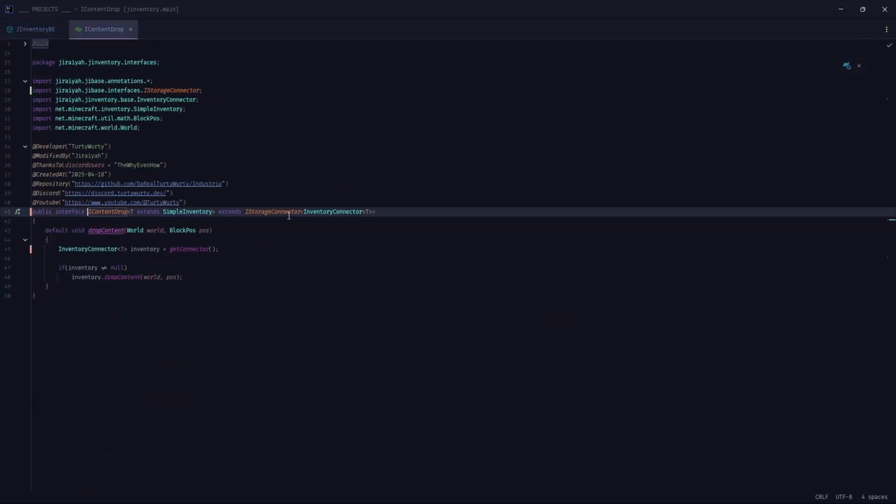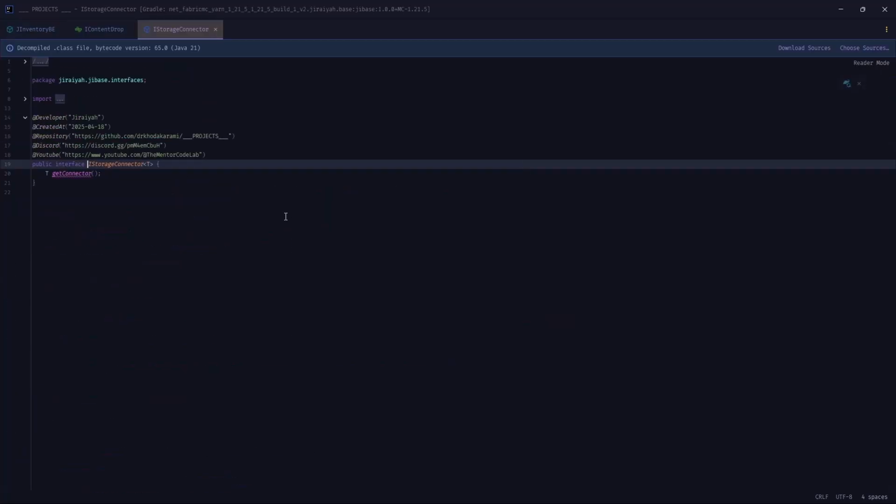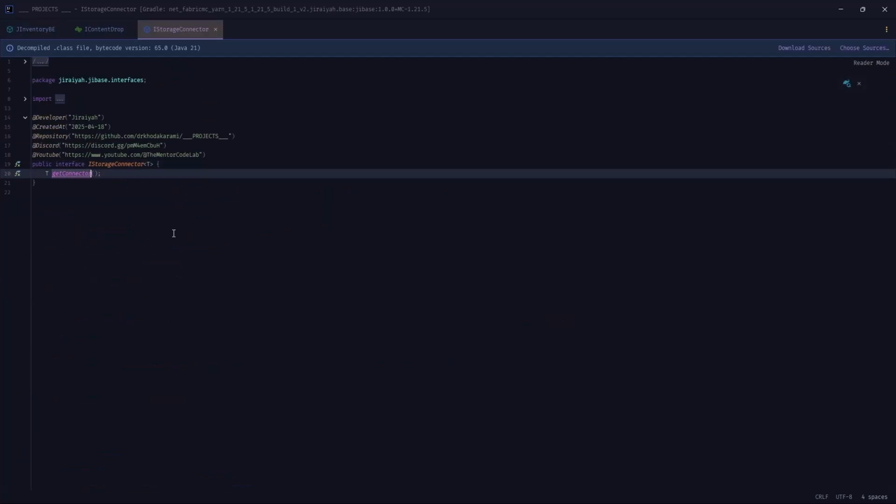I content drop. Here we go. IStorageConnector, and this guy is get connector. There we go. That's the problem. And this is inside their base. God damn it. Okay. Wow.